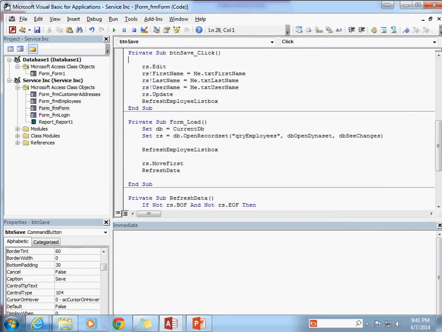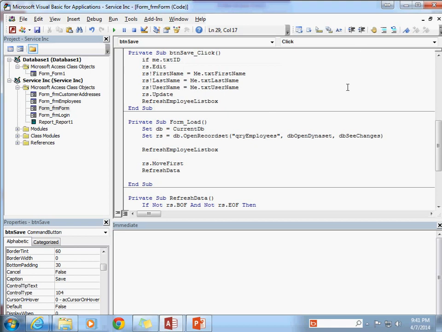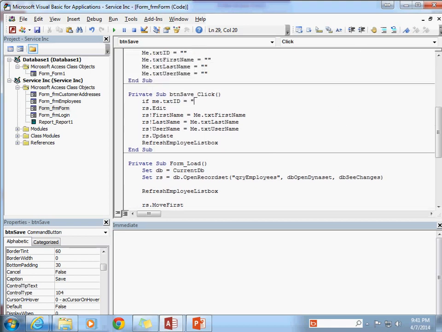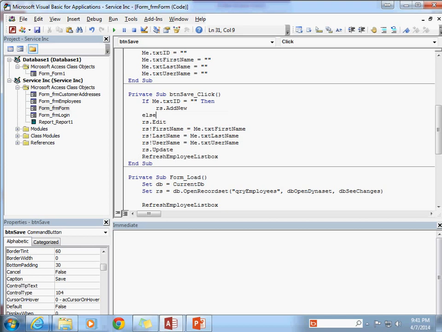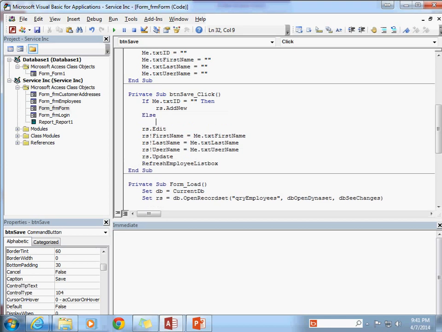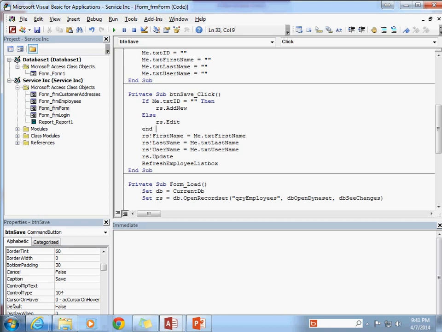Let's go ahead and do an if me.txtID, so we're checking to see if the ID field is equal to a blank string. If it is, then go ahead and do an rs.addNew. If it is not, so we're going to do else, then do an rs.edit. And then that's the end of our if statement.